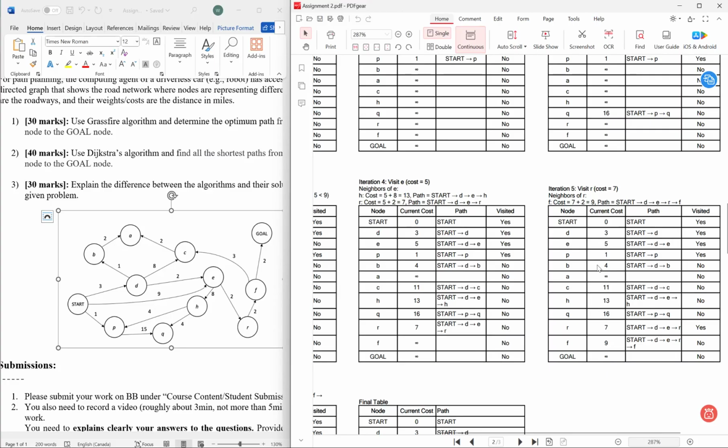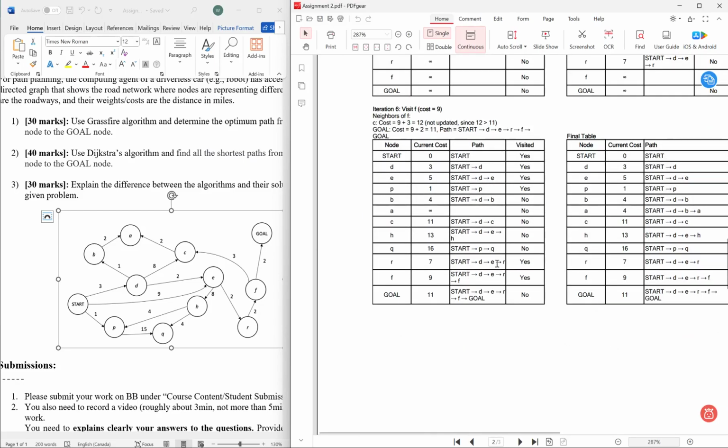Let's go next, continuing with the next smallest cost node. The next smallest cost is R. It's 7. So we visit R's neighbor, F. The cost to reach F is going to be 7 plus 2 is equal to 9, and we mark R as visited. So we go to the next.